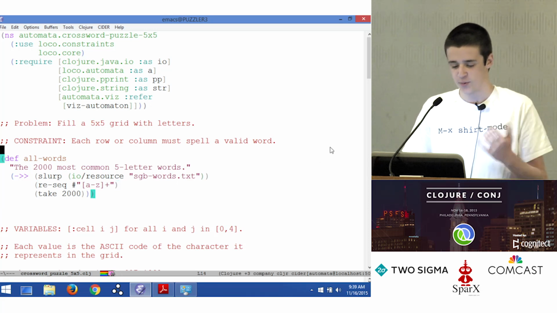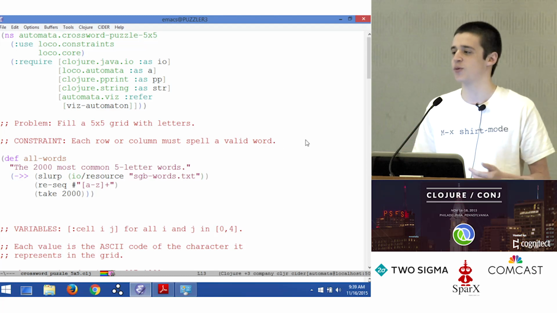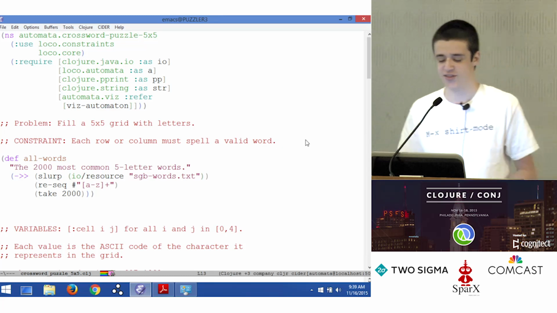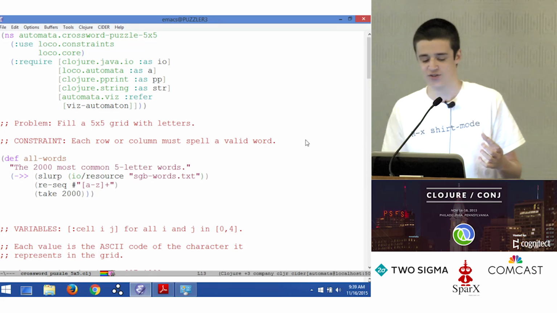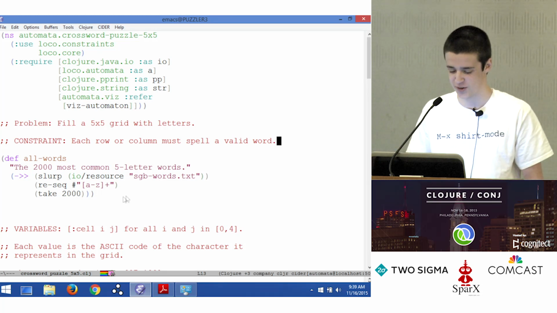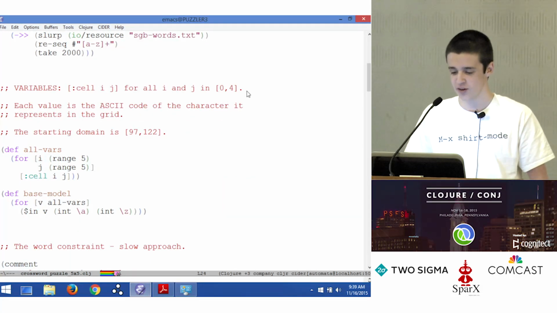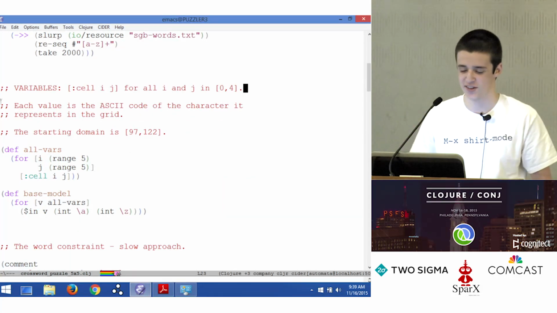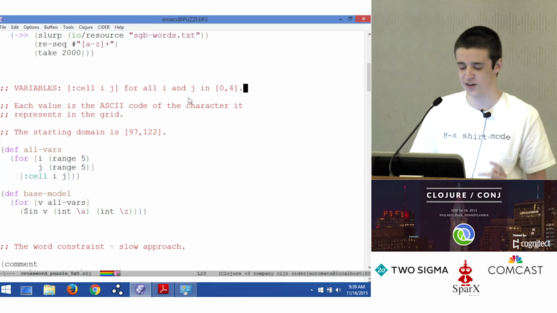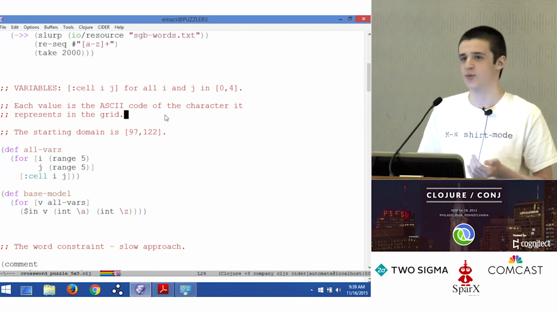Here's the problem. We have a crossword puzzle, kind of. It's actually just a 5x5 grid, but we want to fill it with letters such that each row or column is a valid word. That's pretty simple. So what are our variables going to be? Again, we have a grid. We're just going to say cell ij, where i is the row, j is the column. Pretty simple. And again, we can only work with integers, so we have to somehow map characters to integers.